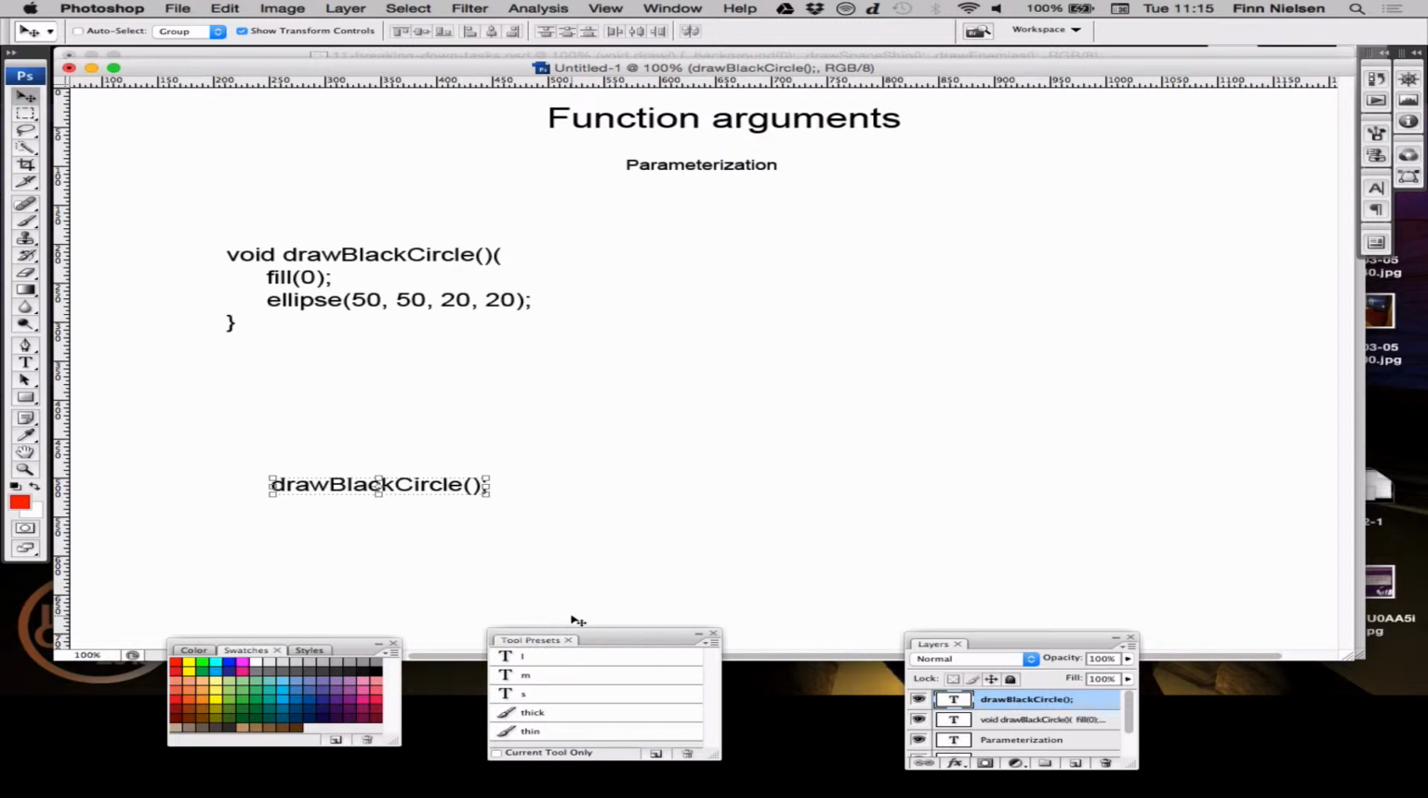But to make it more useful, we parameterize the function. We add a parameter, or as we call it, an argument to the function. So let's make the function a variable with respect to the radius of the circle. So this version of the function can only draw a circle which has the radius of 20. It's the only thing we can use it for. So if we want a different circle, we need to write a new function. But if we add a radius parameter, then we can use the same function for drawing different sizes of circles. They still have to be black, because that's sort of hard-coded in the function, but we can change the radius.